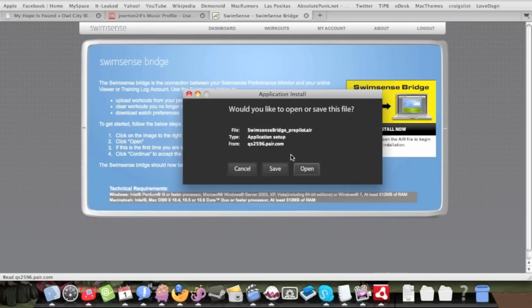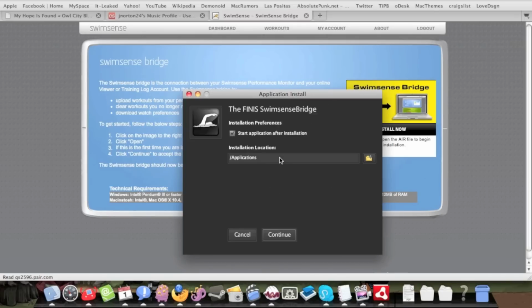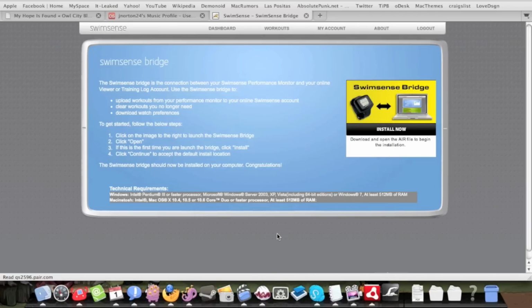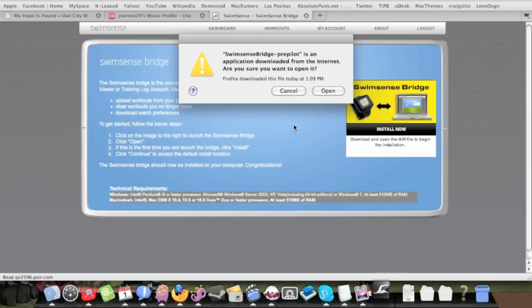Once the installation dialog appears, click Open. Next, click Install. Pick a place to install the Swimsense bridge and click Continue. If the installation is successful, the Swimsense bridge will launch automatically.